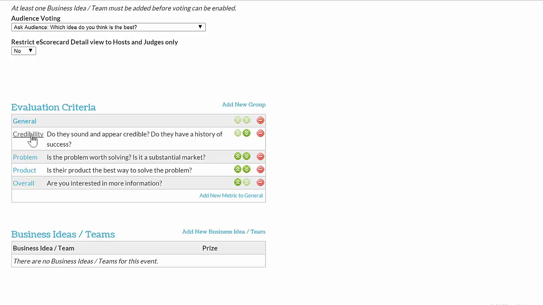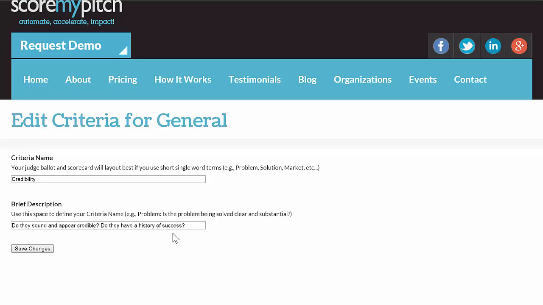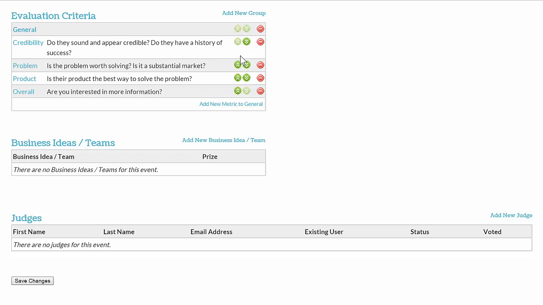We could change these by simply clicking on the criteria name and editing the criteria and the description. We would recommend that your criteria names are single words, and you'll see later when we look at what a ballot looks like and what the scorecard looks like, you'll see that it really looks much better in that format. You can do everything from move the criteria up and down to edit them.